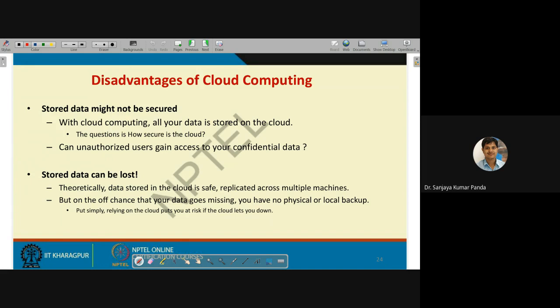Another loophole, you can say, is that when the data is stored in the cloud server, if it is not in the ciphertext form, anybody can access it, right? So all your data is stored in the cloud. There is always a question mark about how secure that data is. Can an unauthorized person, one who is not authorized to access that particular data, gain access to it? Suppose some unauthorized user learns some kind of attack to get that particular data.